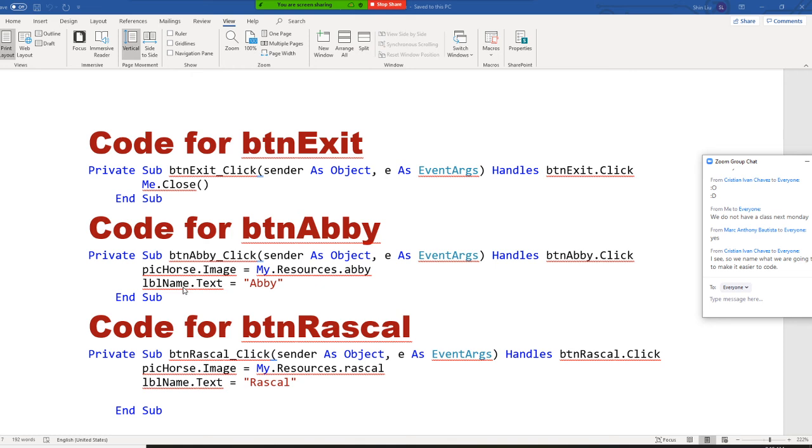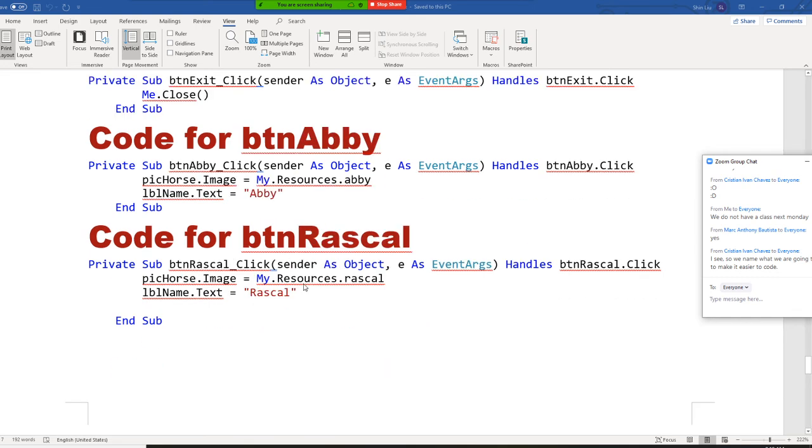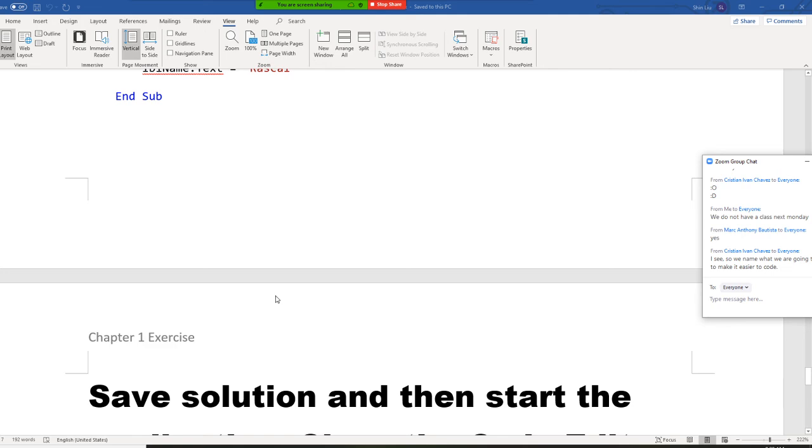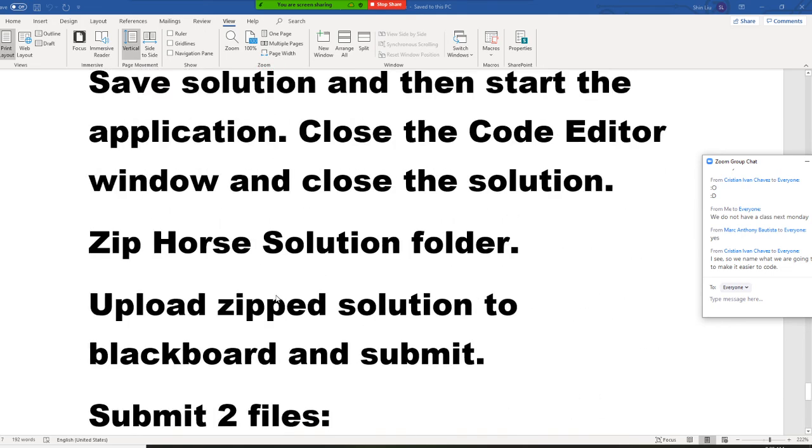And now add LBL name, and the text is going to be Abby. I'm going to put Abby inside. If I click on button Rascal, I take the Rascal picture from my resource folder and save it into the PIC horse Image property, and the text will be Rascal. All right, and these will be saved.